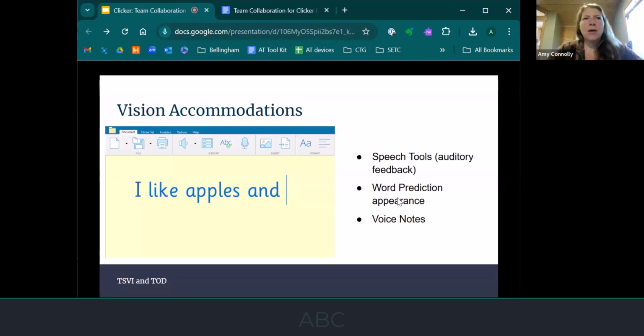Additionally, I've worked with our TSBI on when a student with a visual impairment needed more speech feedback from his typing so that he could make edits, and also needed to be able to use word prediction in a visually accessible manner, which was a limit on the iPad. The built-in word prediction was very low contrast and just wasn't meeting his needs. So we were wanting to explore Clicker for these reasons.